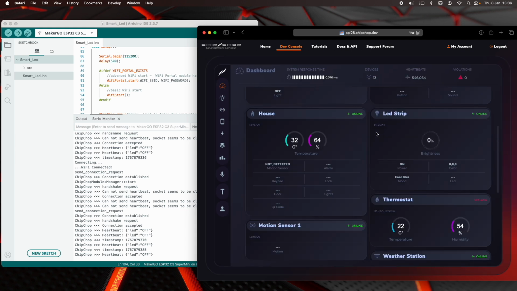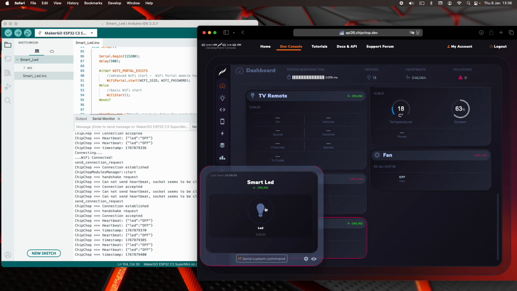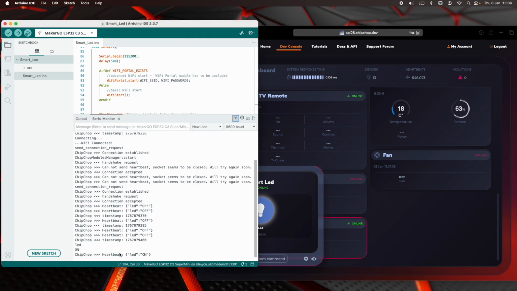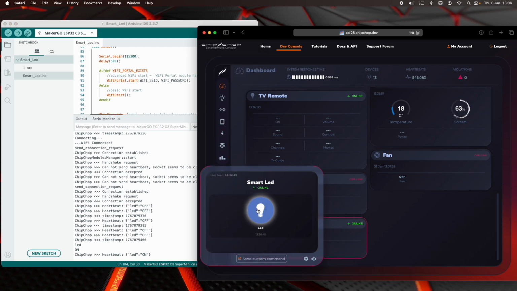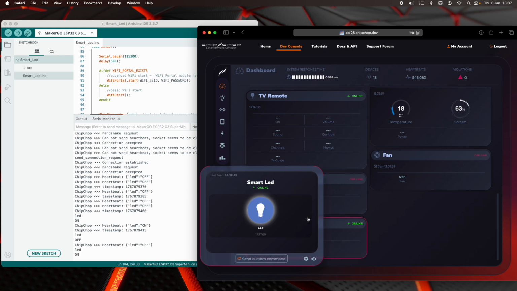And if we go into the dashboard and we click on the smart LED, you see it's showing already that it's online. And when I press the LED on button, you can see here that it's received the command LED on, and now the heartbeat has changed to LED on. And if I say LED off, the heartbeat is now changed to LED off. And that's it. This will work now from anywhere in the world.